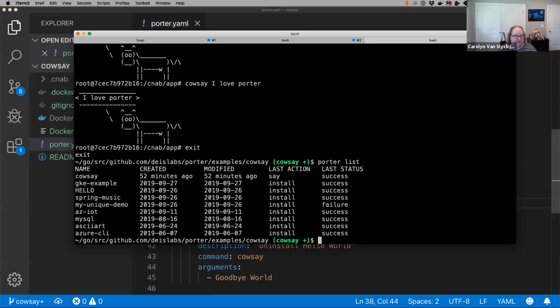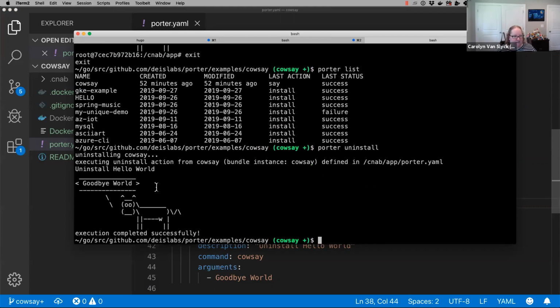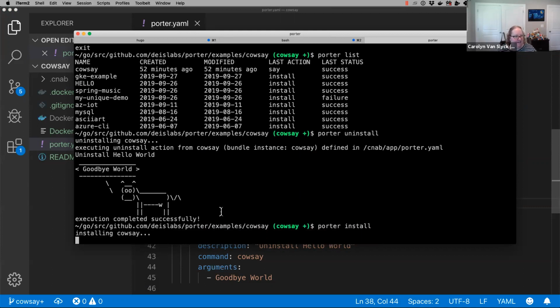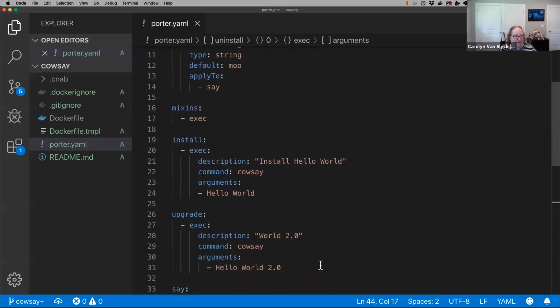So first, let's just make sure I haven't run this before. I have it already on here. So I'm gonna do this, porter uninstall my CowsA. Okay. Kind of bleak, goodbye world. Poor little cow. Okay, so we're gonna do an install again. And it printed out hello world, because if we go back up here and look, that's what we told our cow to say when we install.